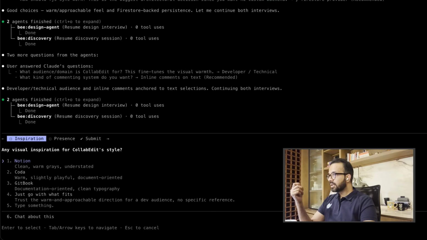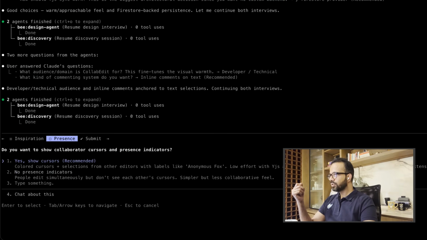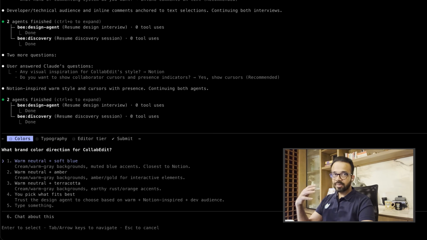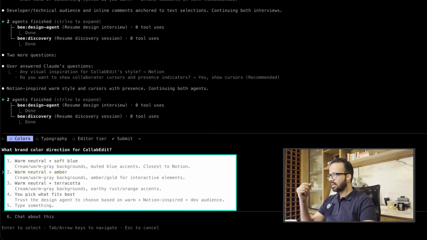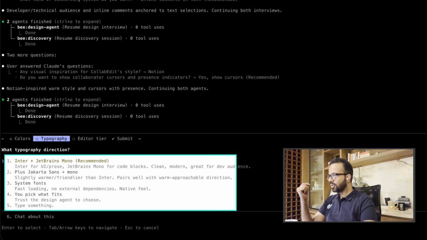Any visual inspirations? I'm going to say Notion. Do you want to show collaborator cursor and presence indicator? Yes. Now it's asking specific questions, specific colors that we want to select. And I think I'm going to go with soft blue. I love JetBrains Mono.